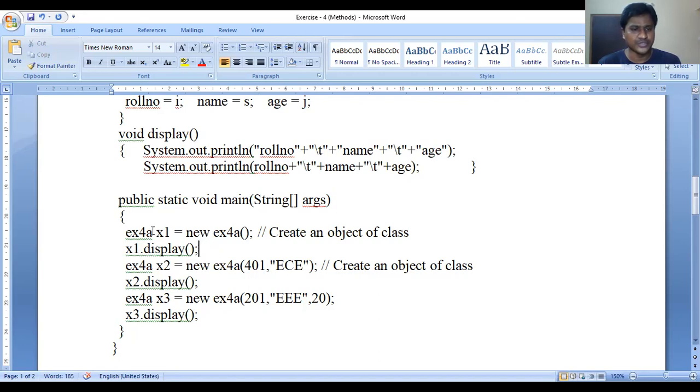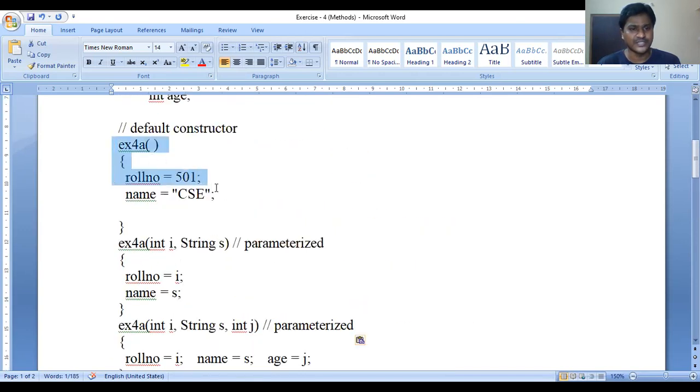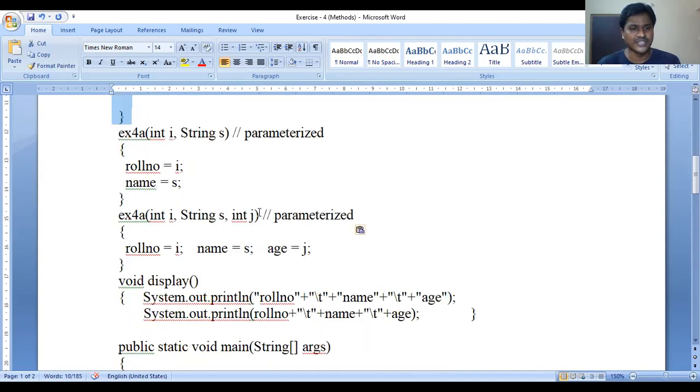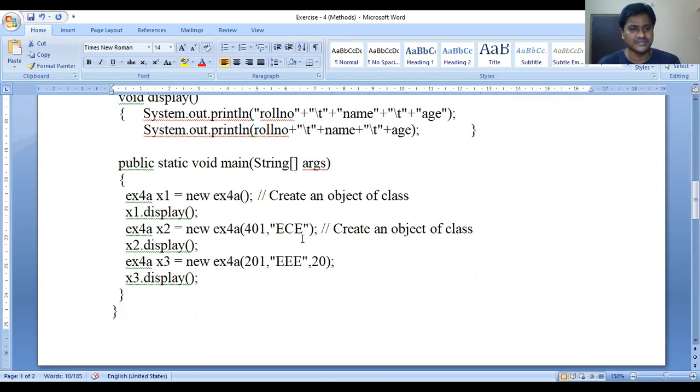If you observe, when we are creating this x1 object of the class, we use the default constructor, so the default constructor will be called. This default constructor displays the values of roll number and name as 501 and CSC. These two values will be displayed on the screen by the display method, and for age the default value 0 will be displayed.